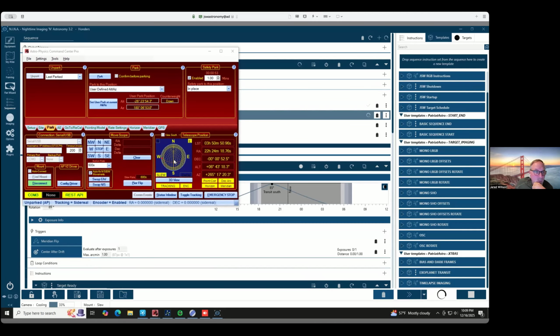Because it's winter, I have my mount slew speed set pretty low, just because the grease gets a little thick and I don't want the motors working too hard. So it's only going at 600x sidereal rate, so it takes a minute. But it won't be too long. Any questions while that's slewing? Okay, it's on the west side of the mount now.